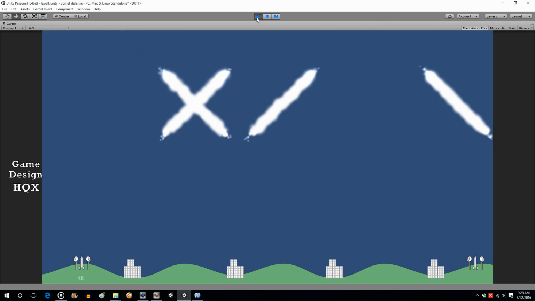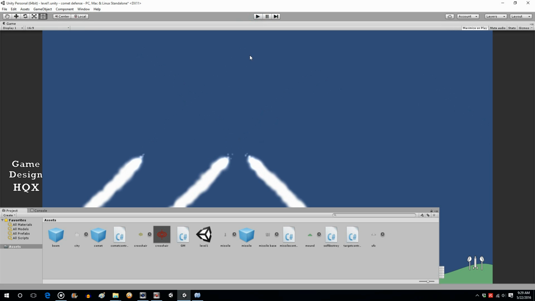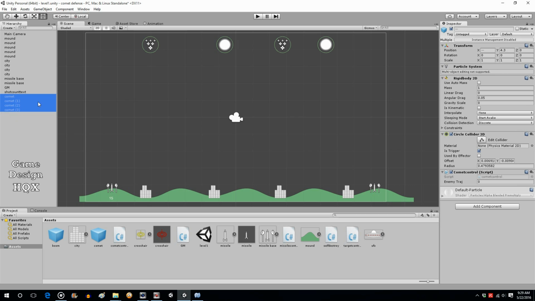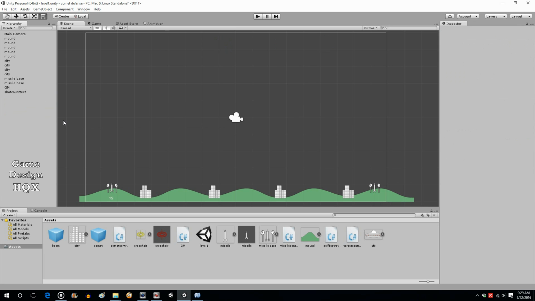Sure enough, they do. Perfect. Okay, so that was just testing, so you can go ahead and delete those. So that's working. So the comet has a trajectory, and the trajectory is randomized, although there's only 2 choices.